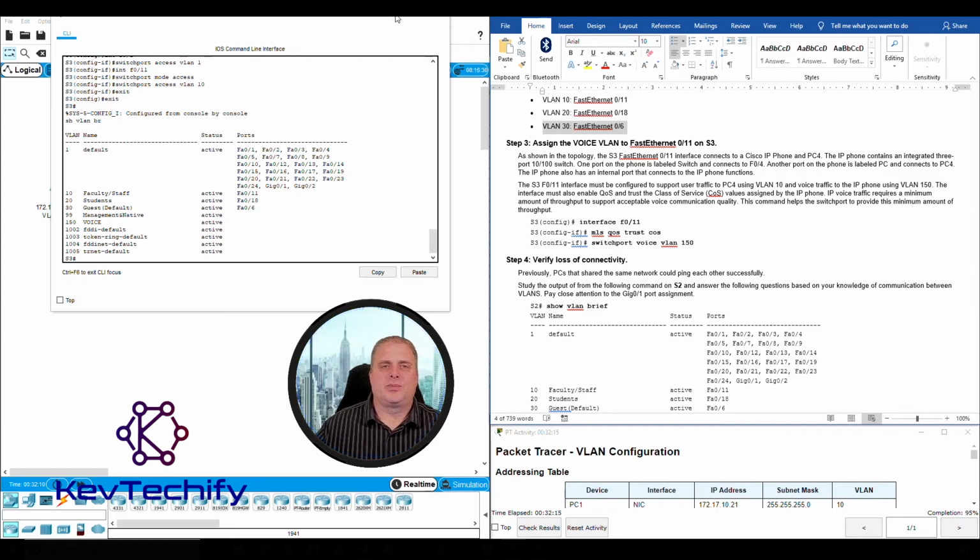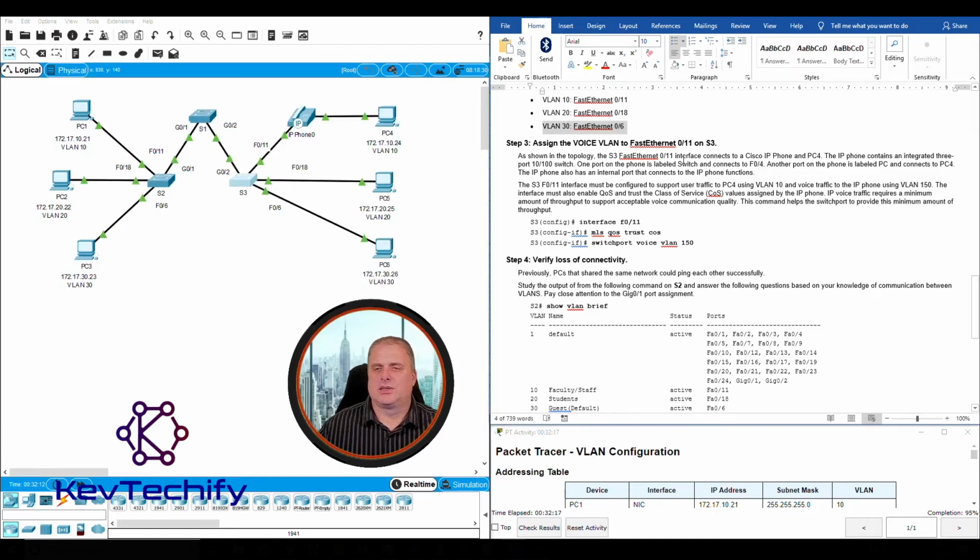As shown in the topology, I'm going to go ahead and minimize it. Fast Ethernet 0/11 connects to a Cisco IP phone, and that's where we can assign a data VLAN and a voice VLAN to this port, to Fast Ethernet 0/11, and that's what we're going to wind up doing here. The IP phone contains an integrated 3-port switch. One port of the phone is labeled switch. That connects into our switch, S3 here.